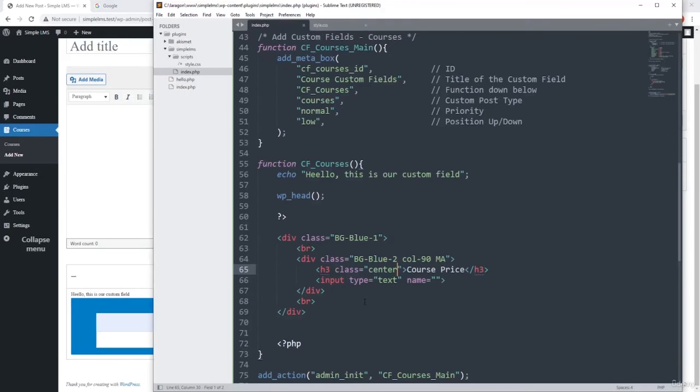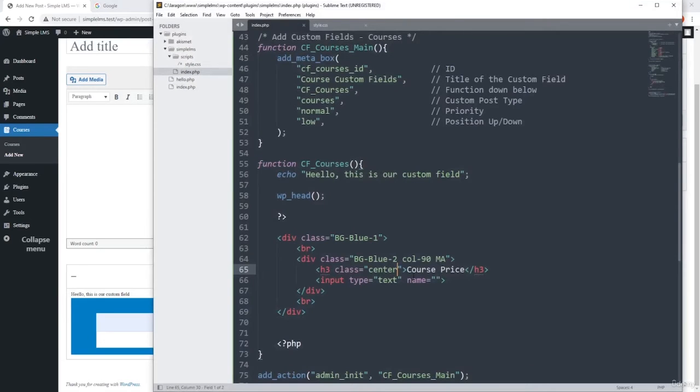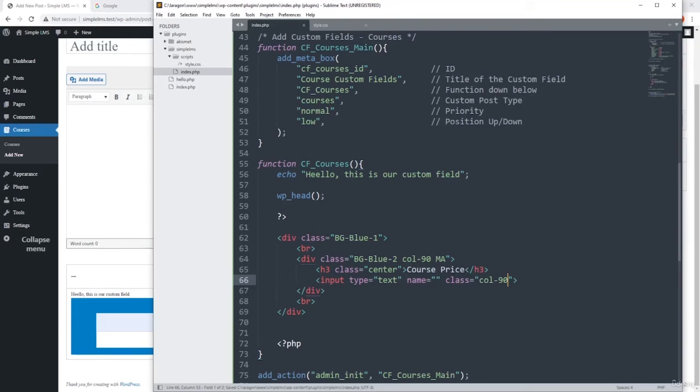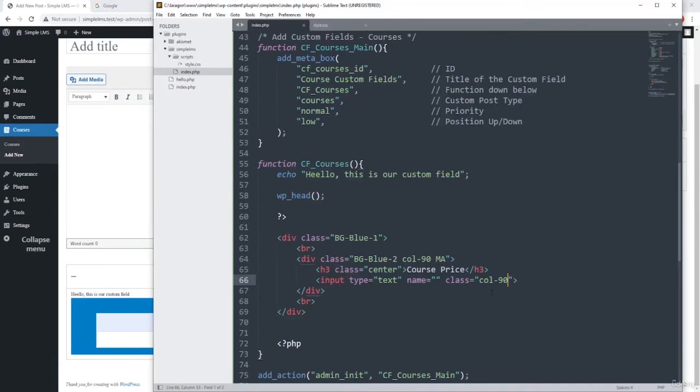So I'd like to set it at the center. But before doing that, I'd like to expand this field to cover almost 90% of this inner div. So for the input, I'm gonna add another class here. So let's start with the call-90 so that we can give it a width of 90%. Okay, so let's go back, let's do refresh. And as you can see, our input field is taking 90%. All we have to do right now is to put it at the center.